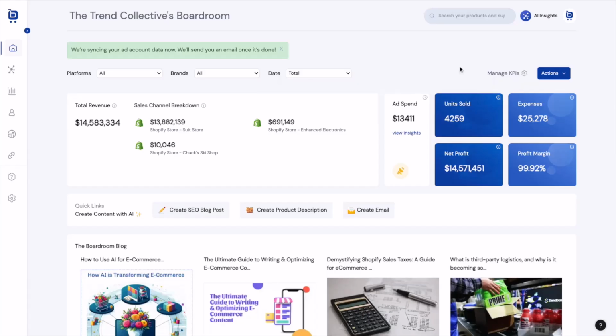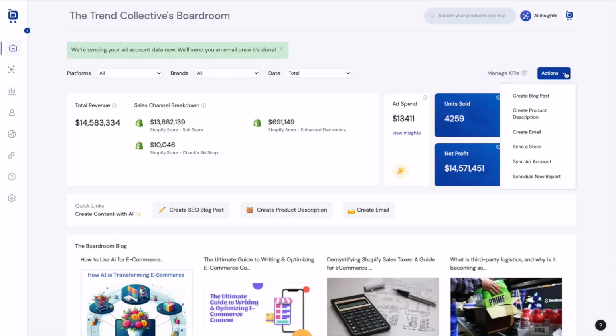To the right of Manage KPIs, you'll see that we have this Actions dropdown. And if I click on that, it's just going to give me a list of shortcuts that I can take here, once again, to create content with AI, or sync a new store or an advertising account, or even create a new report here. So again, the Actions dropdown is just a little shortcut menu for you, and I'll just click and close that now.